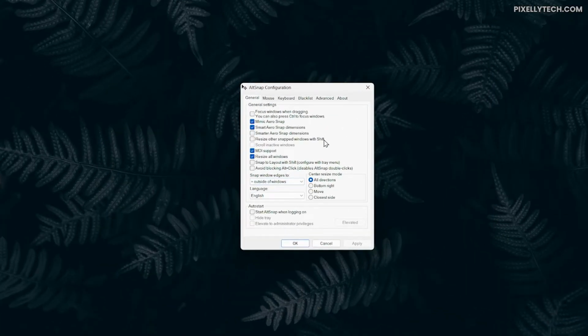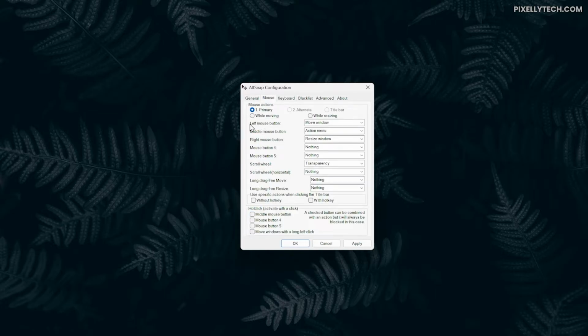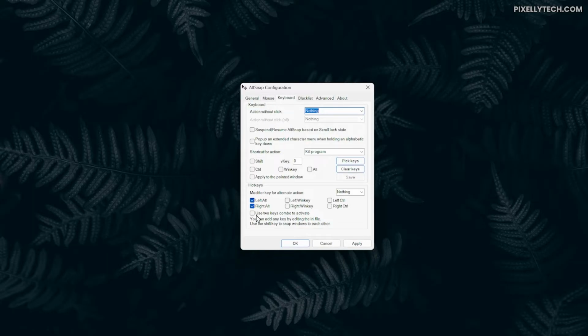In the General tab, to make AltSnap Auto Start on Windows Startup, check this option. In the Mouse tab, you can change what the left mouse button and the right mouse button do, but I highly recommend to leave these options as the default. In the Keyboard tab, you can change Alt key to Windows key or to the Control key, and you can also set up a shortcut to close programs.